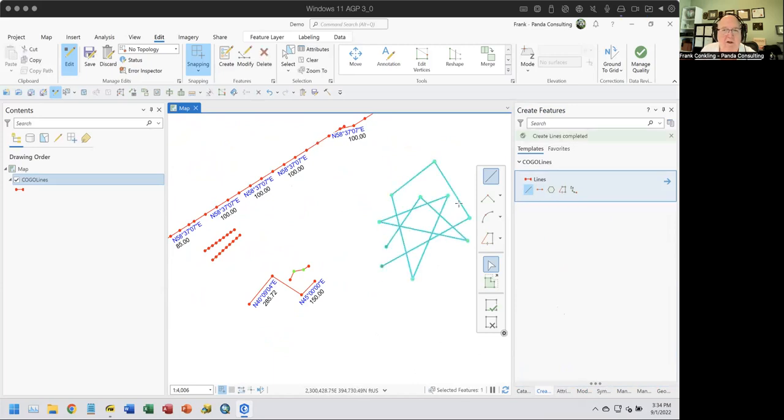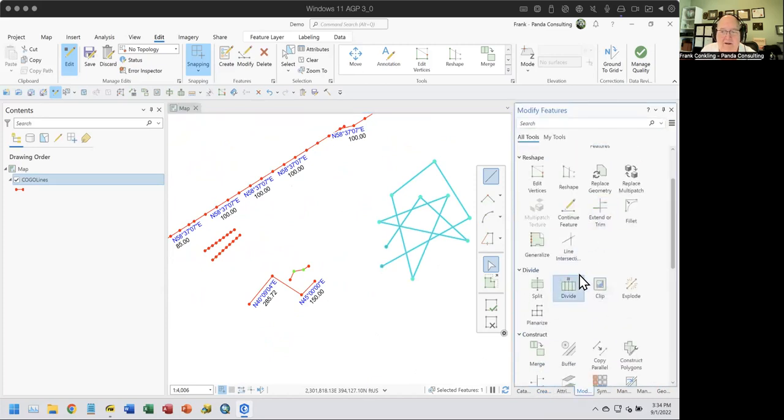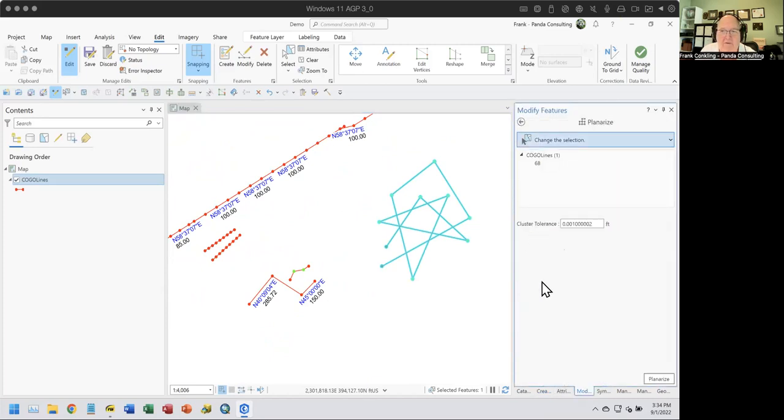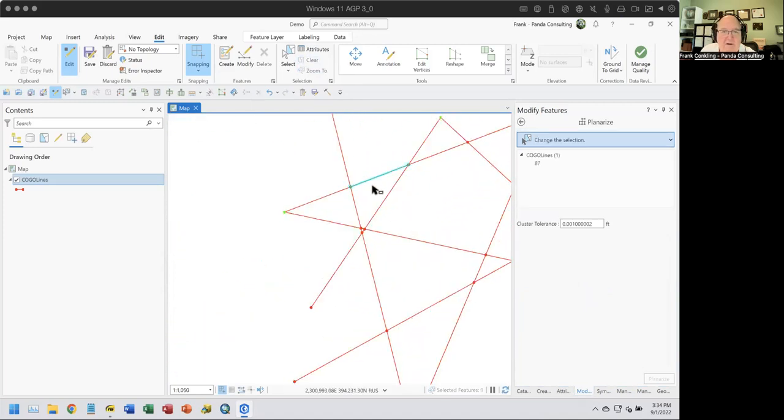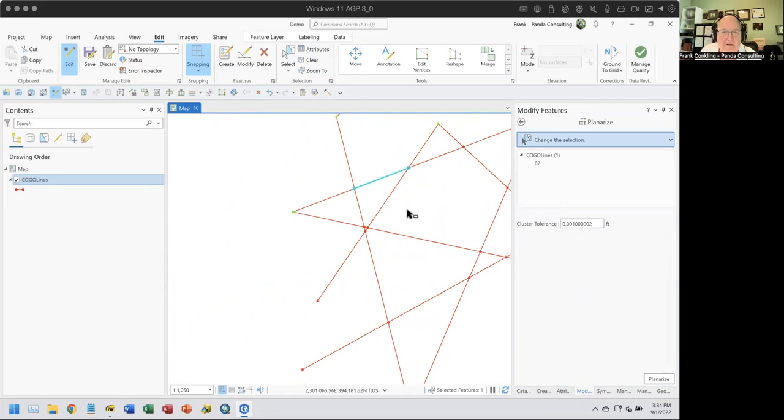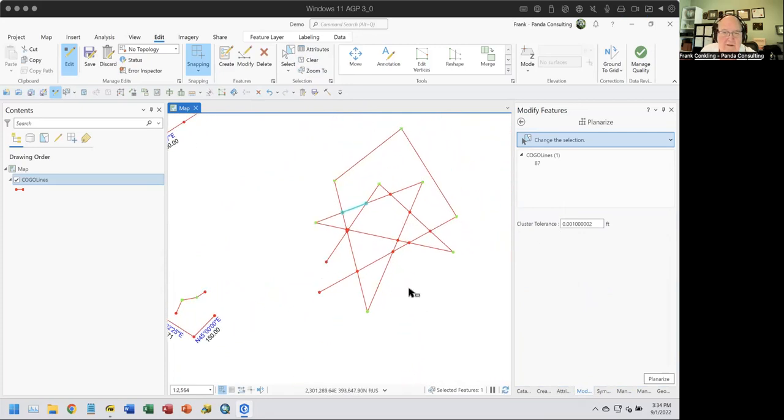All right, that's one line. When I go in here now and Planarize this line, it will take that line and intersect them all. And if you notice now, I have individual lines on here with these. It allows me to intersect them all and creates its own lines in here.